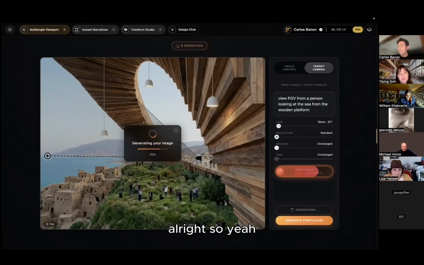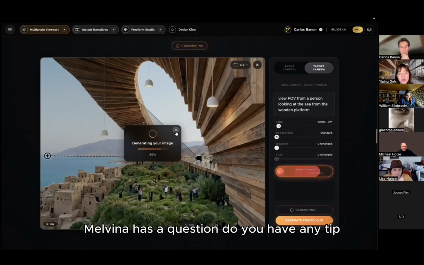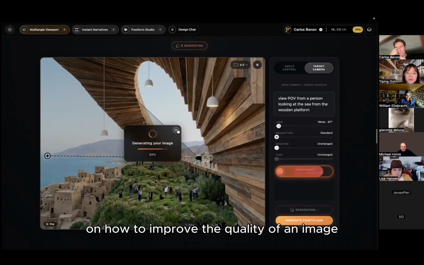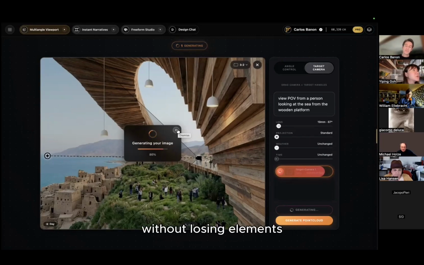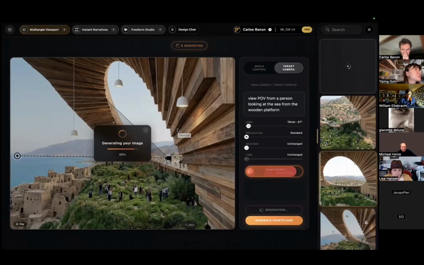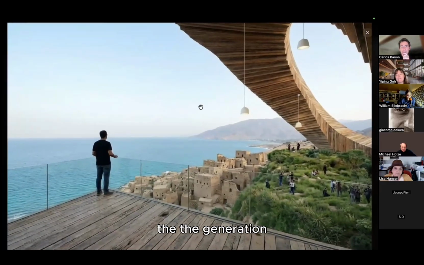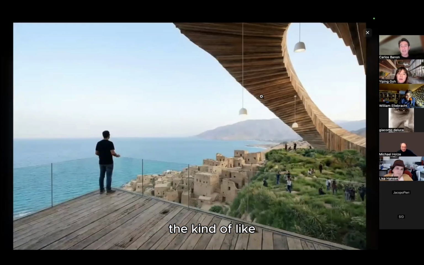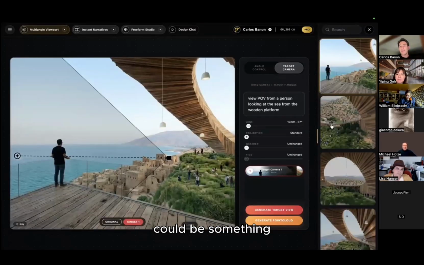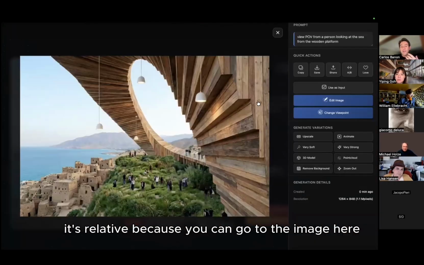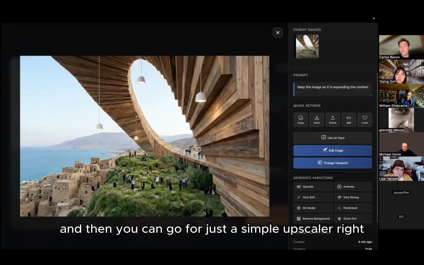All right. So yeah, Malvina has a question. Do you have any tip on how to improve the quality of an image without losing elements and without generating new details? Well, I think that's a good but quite open question. How to improve the quality of the image is relative, because you can go to the image here and then go for just a simple upscaler, right?